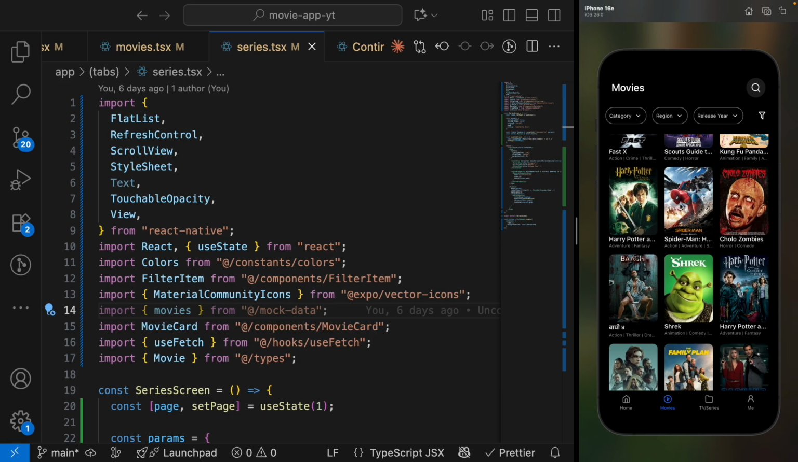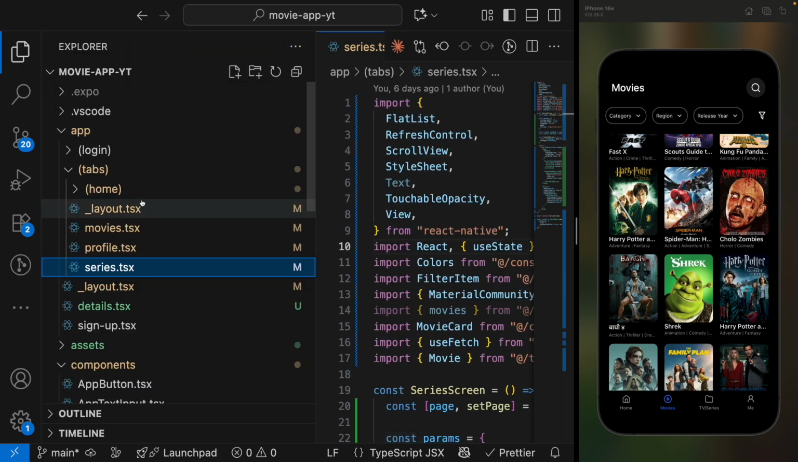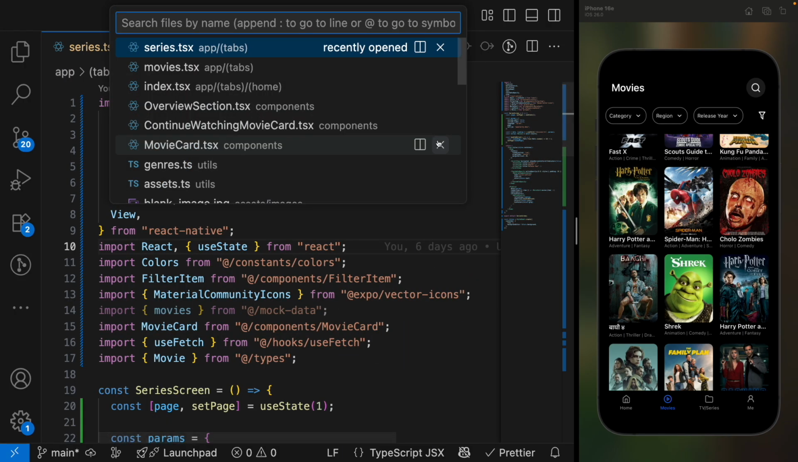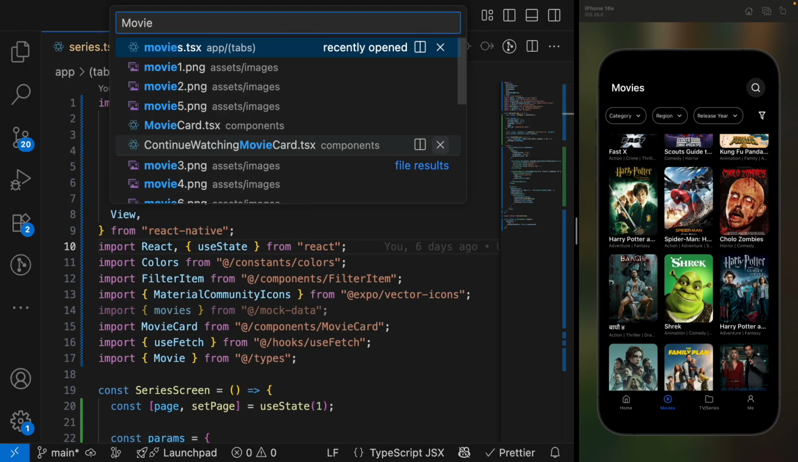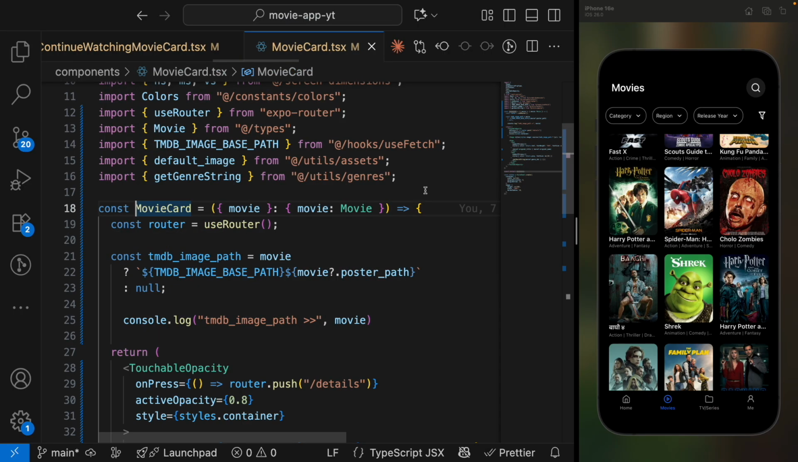Now, let's jump right into building out the details page and integrating it with the TMDB API. All right, so what we want to do now is right away open our movie card file. So you can simply do Command P and then we search movie card like so. So it's going to open it up for us.